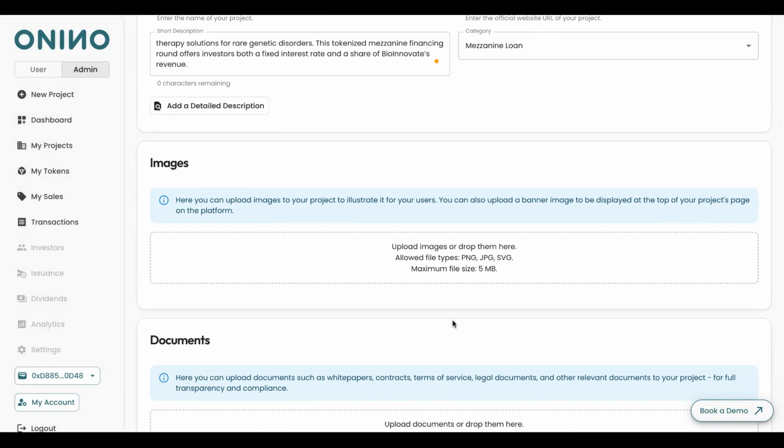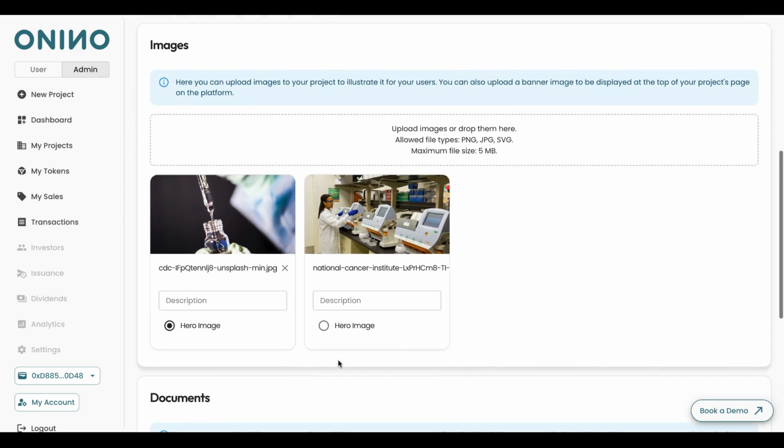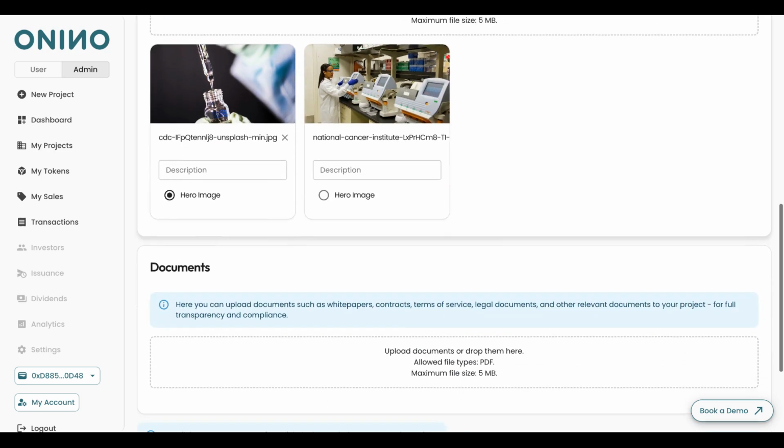And now we can also upload images, which basically help us to illustrate the project to our potential token buyers, to our potential investors. I can upload any kind of documents that I have, basically, and images. So for example, I'll just take some illustrative images here for our biotech project. And I can even select one of them as my hero image, which is basically the main content image that is to be displayed on the platform later on. So we're just going to take these nice example images over here to illustrate our biotech startup.